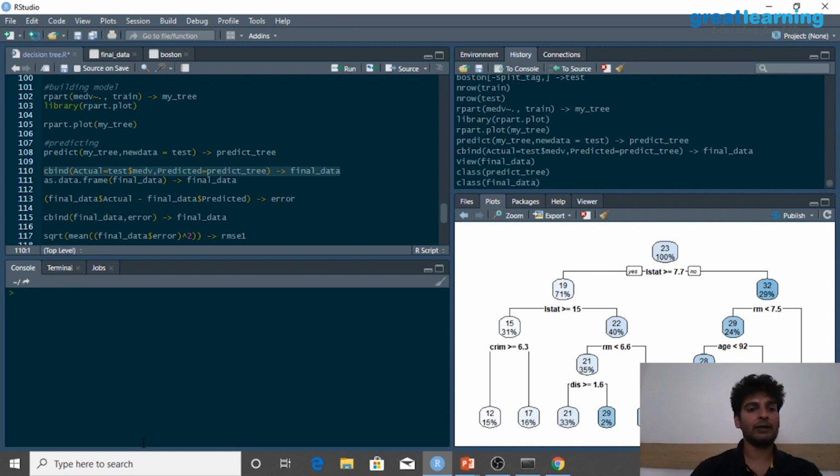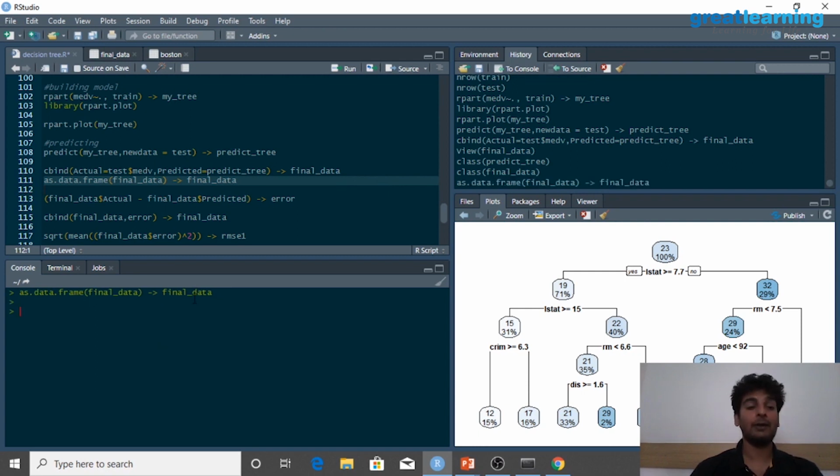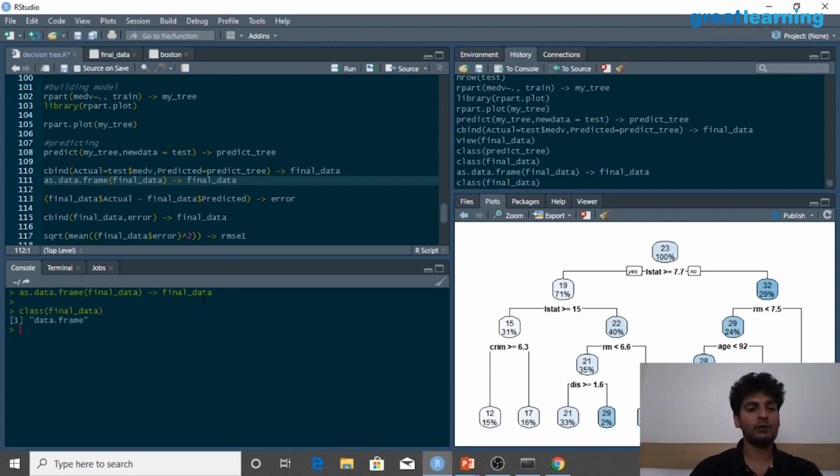You see that this is a matrix, and I have to convert this matrix into a data frame. So I'll use as.data.frame. I'll pass in final data into this, and I'm storing it into the same object, which is final data. Now let me check the class. So class of final data. As you see, this is a data frame now.